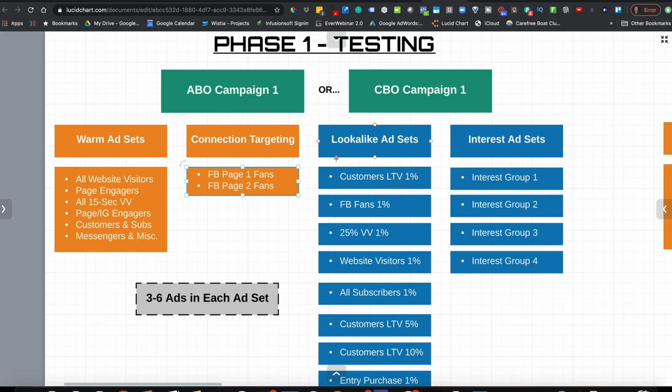So that's how that works. So put those together in one ad set. Now then we have our lookalike ad sets. The top lookalikes are going to be your customers' lifetime value, or just all your customers.